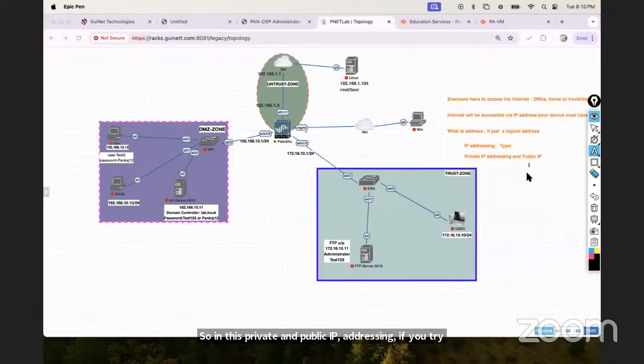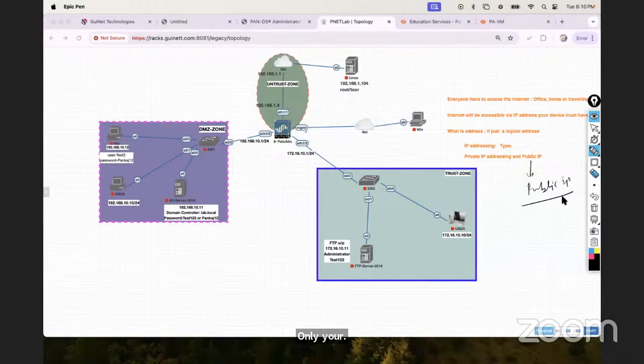So in private and public IP addressing, only your public IP address will communicate with the internet. Private will never communicate with the internet. Meaning if you are using a private IP address, you are not going to communicate with the internet.